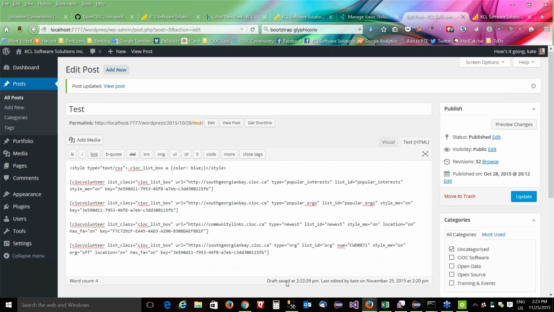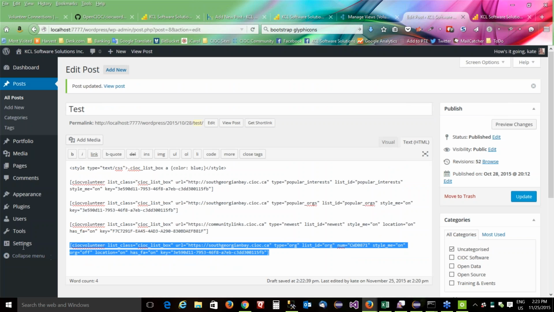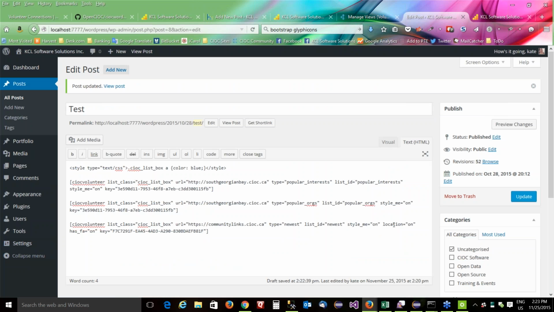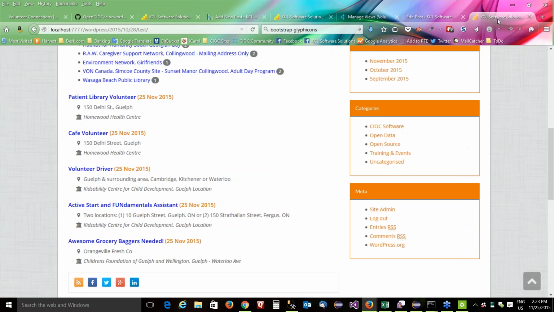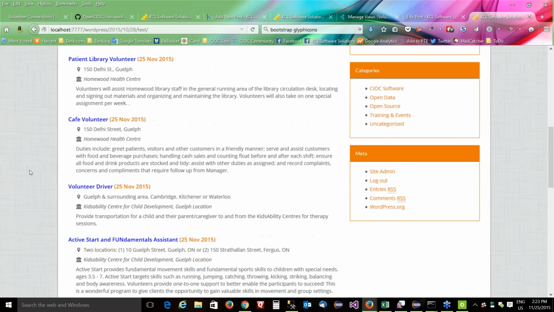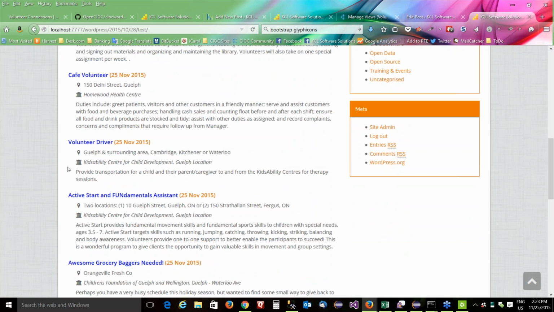So if I want, for instance, to add duties to this one, so right now I have location is on, but I don't have duties on. So if I want to turn duties on, I just say duties is on and update. And I should be able to reload because I'm not in preview mode anymore. And there's the duties. Yay! Bad preview mode.